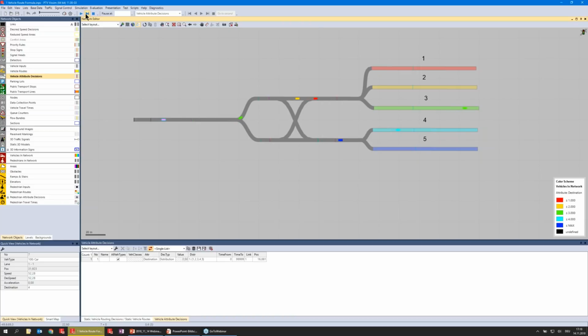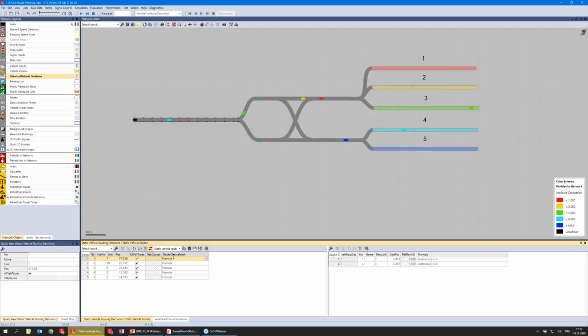Now, we want to make sure that that vehicle is traveling to that area. So upstream of our vehicle attribute decision, we actually have a static route decision. And now if we look at our static route decision, we have different options for route choice methods. We have what you will be used to, the static route choice method, but we now have this addition of having a formula-based route choice method. And what that means is that we can choose some of those attributes and actually allocate a route through the network based on what that vehicle attribute is.